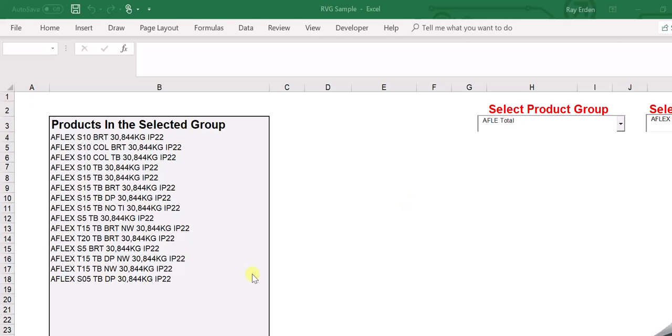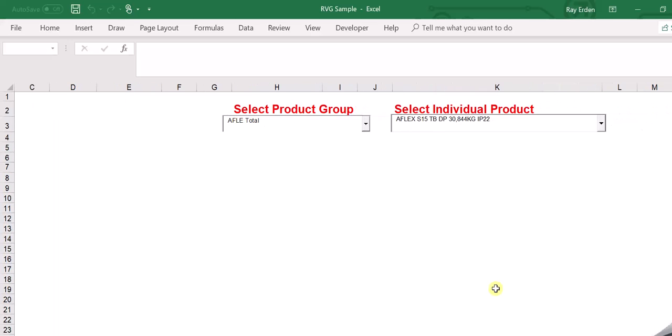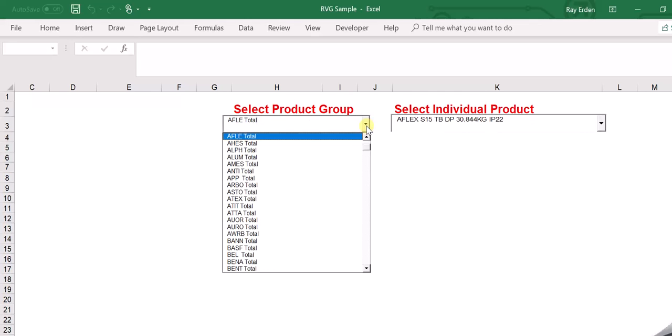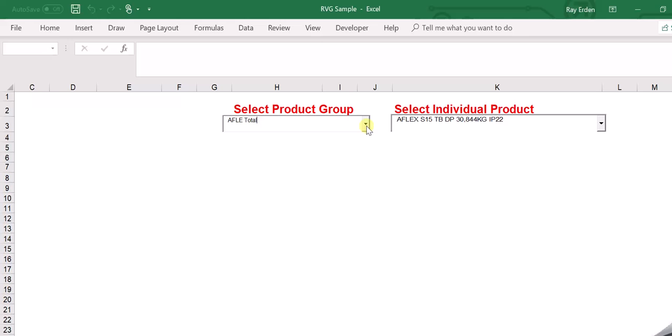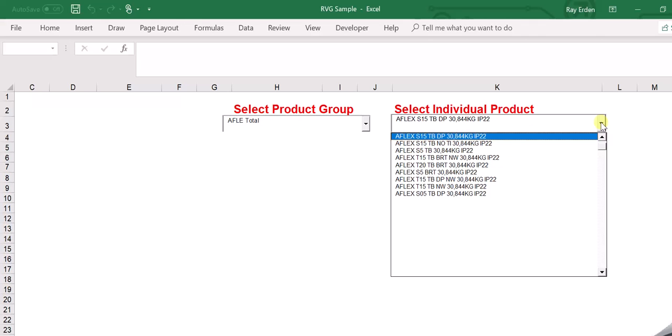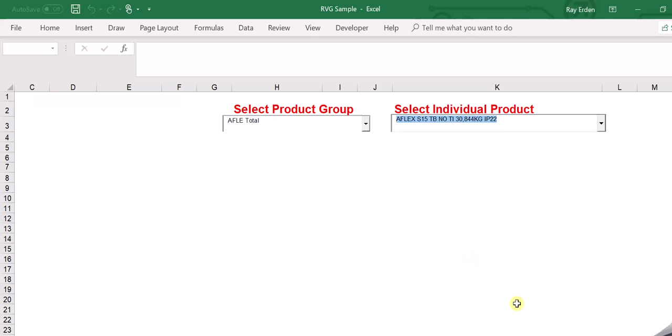So to start, I'm on the graphs tab here. As you see, on the right hand side are two boxes. One of them is select product group, the other one is select individual product. In this case, I chose from the available options AFLE total, and within this the drop down box shows these listed items. They're all coming under the AFLE total or AFLE group. So I happen to choose, let's say, the second one from the top.